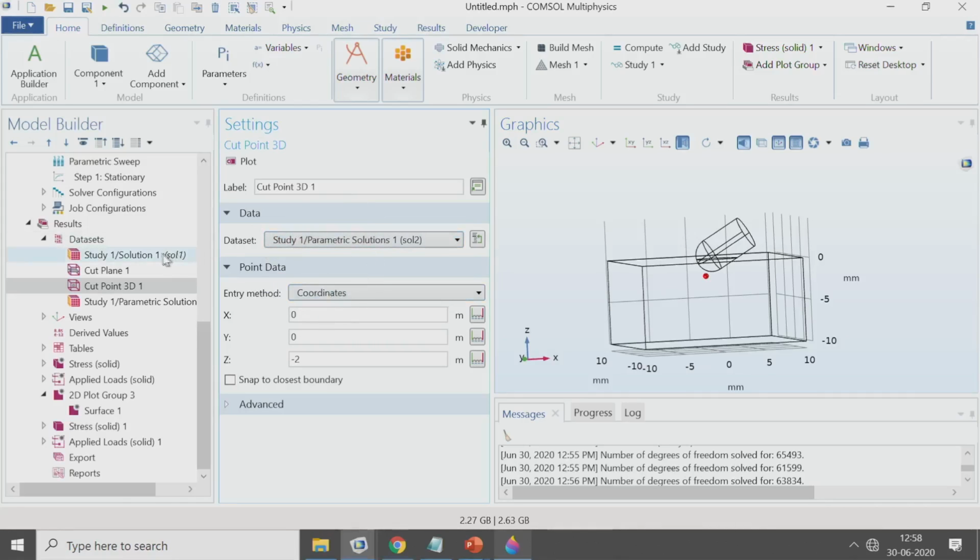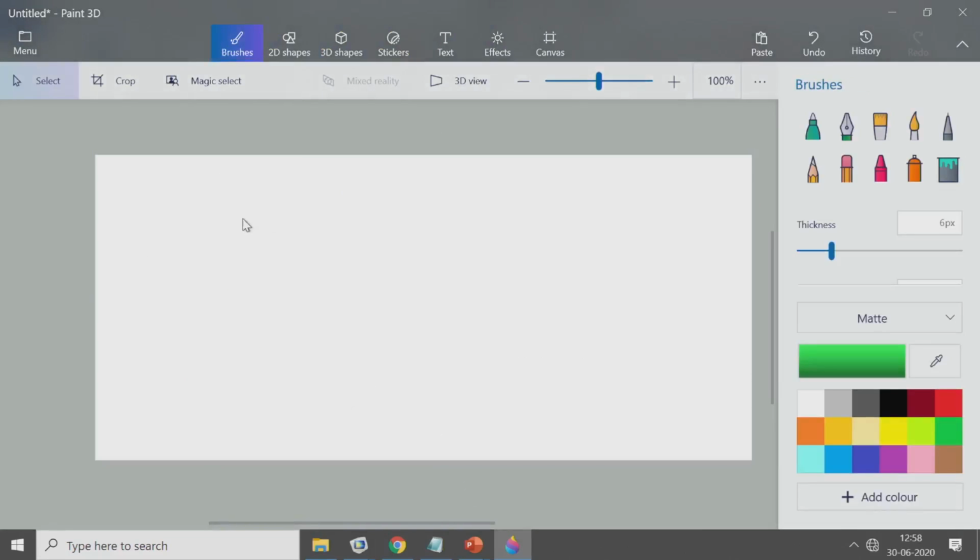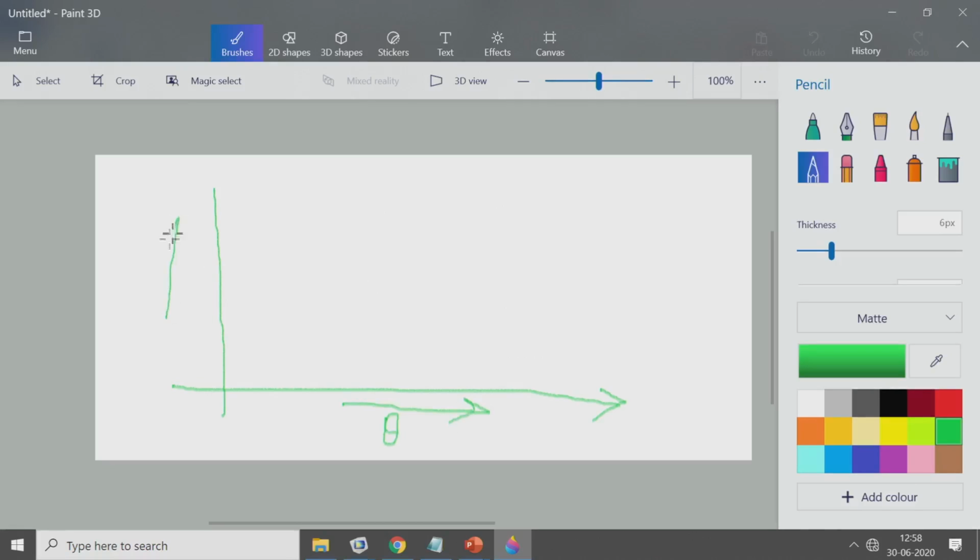Okay. Because study 1 is only for a single solution. Study 1 parametric solution is for the sweep of different parameters that we recently obtained. Now I want to have a figure something like this. My x-axis I have the theta, and my y-axis I want to model the Mises, that is the stress in Newton per mm square, for example. Okay. And I want to see how this graph looks like.